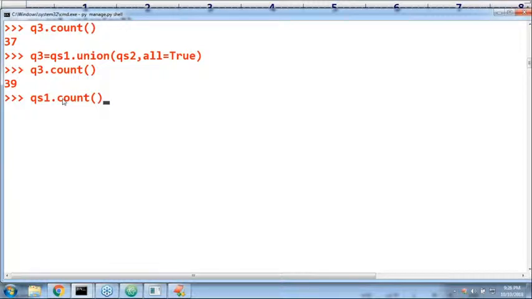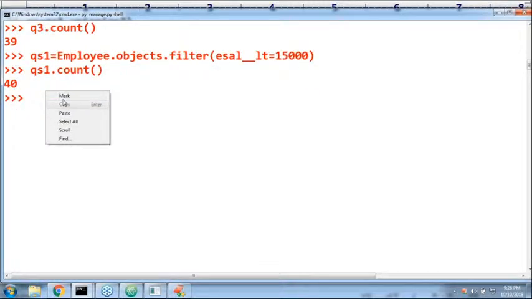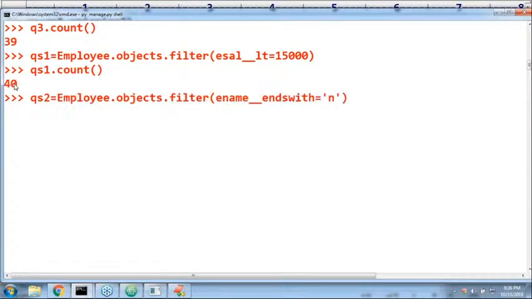Yes, QS1 is employee.objects with salary less than 15,000. How many records are there? Have a look once, sir. Just the first condition, how many records are there? 40 records are there. Good. Now the second condition, name ends with N. How many records are there for this? 19 records are there. Okay, 40 plus 19 means 59 records.